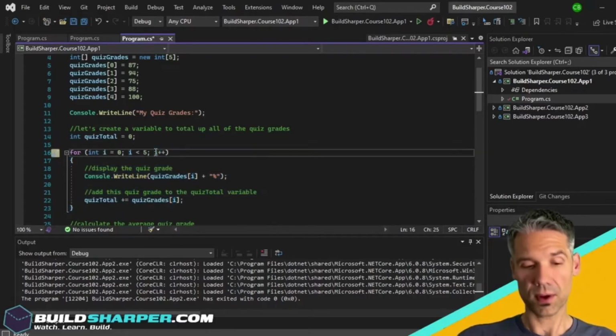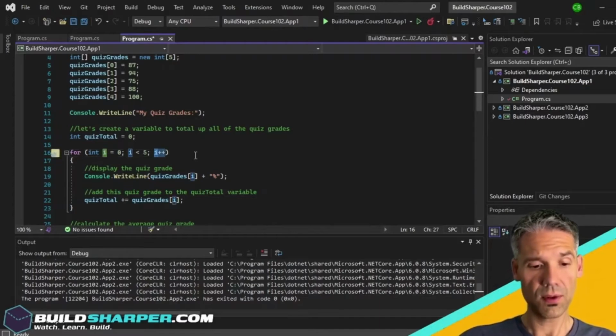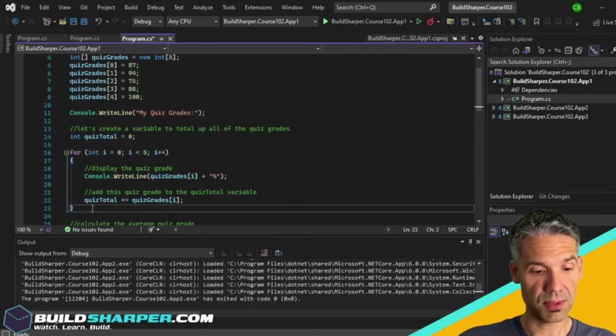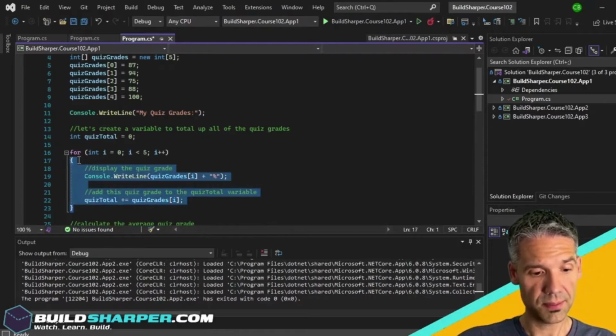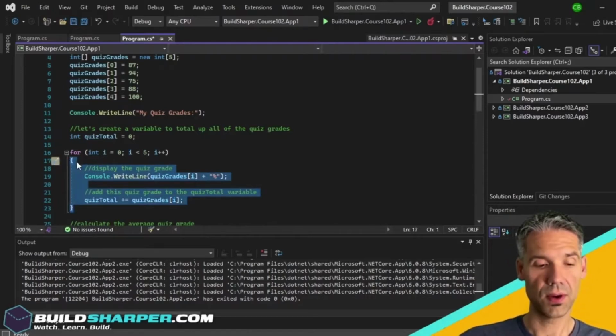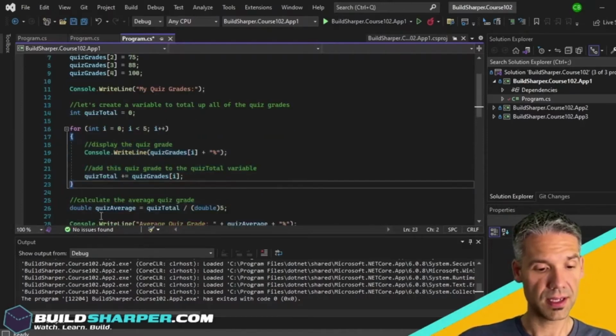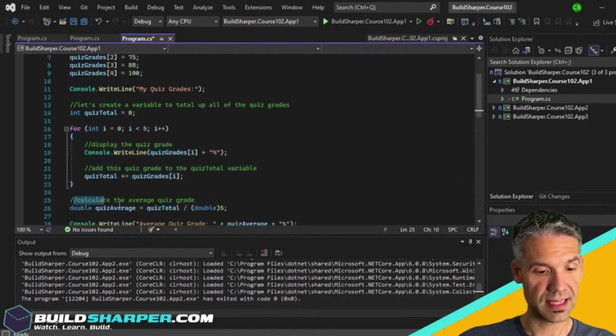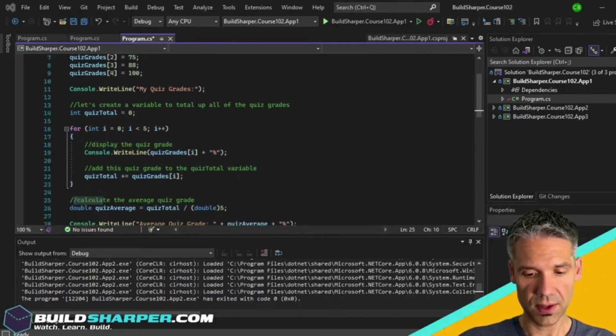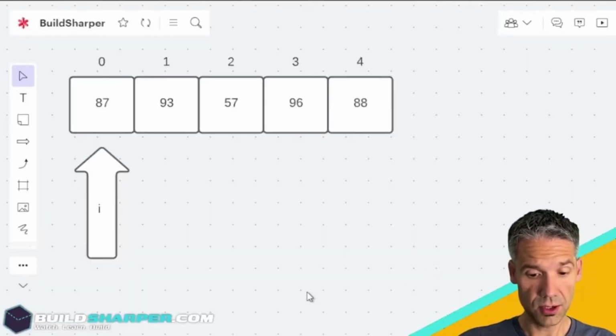When we hit 4, now I is going to be equal to 5. Now we evaluate here. Is 5 less than 5? No, that's false. So we fall out of this block. Between curly braces is known as a block of code. We're going to fall out of this block and go on to the next line. Now let's go back into our board and illustrate what that loop looks like.